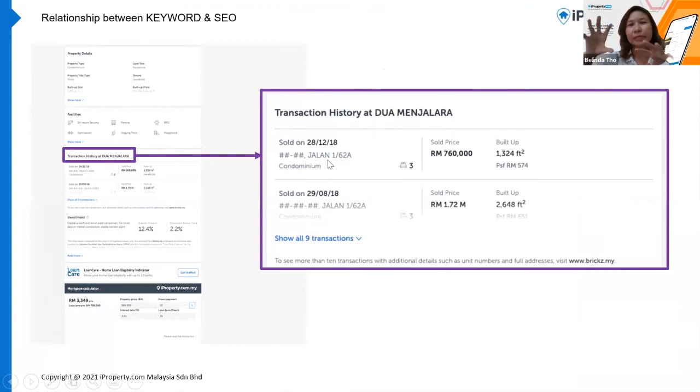Because sometimes certain buyers, certain people, will look for certain keywords, like the pricing for Dua Menjalara. So the moment they type in the pricing for Dua Menjalara, your listing will show up, even though you don't put down this kind of information. We under iProperty automatically help you to insert all this in.